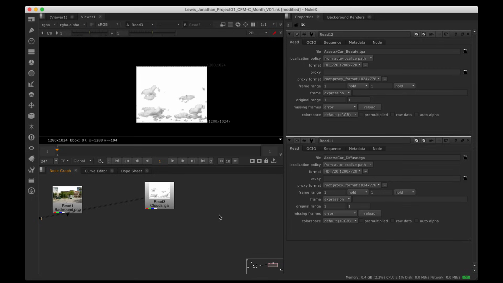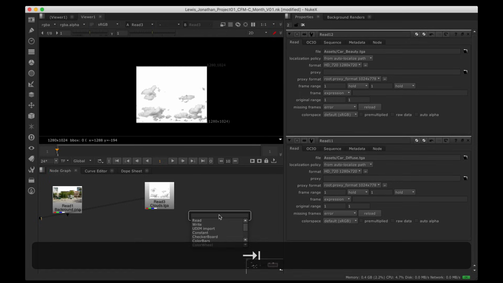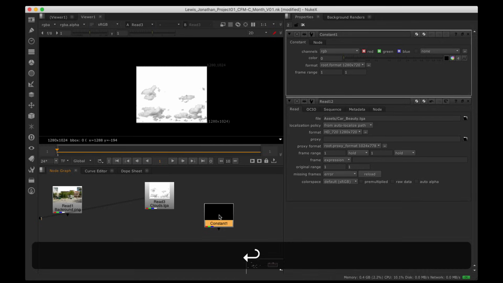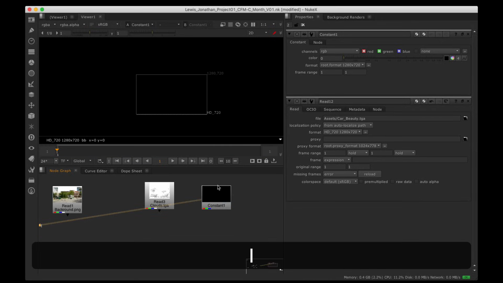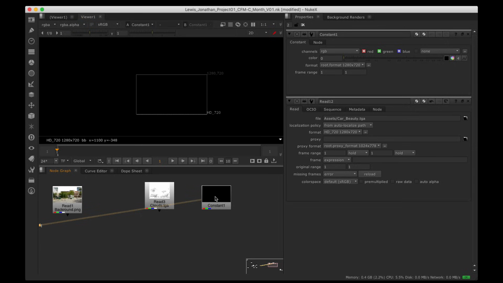Again, there's numerous ways to create nodes. The most common way we're going to use to create nodes is using the tab key. This is similar to using the Hypershade in Maya. So you hit tab and you type in the name of the node you want. In this case, I'm typing in constant, and there's my constant. Now, if I load it in the viewer, hit 1 on the keyboard, you'll notice it's black, because the constant node defaults to a black color.